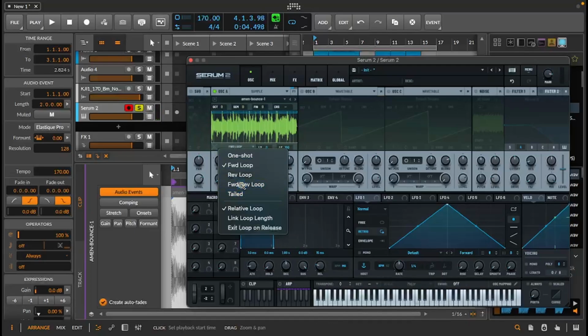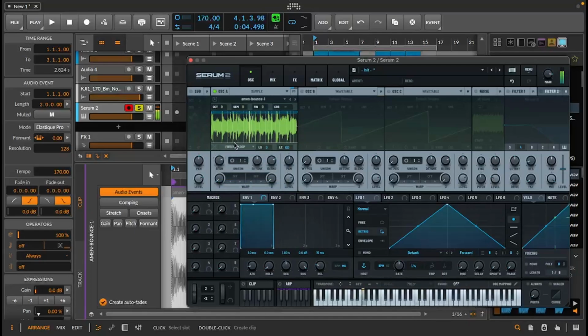Okay, and then you can put this into forward reverse mode. So stuff like that. We're going to keep this in forward mode just for the moment.